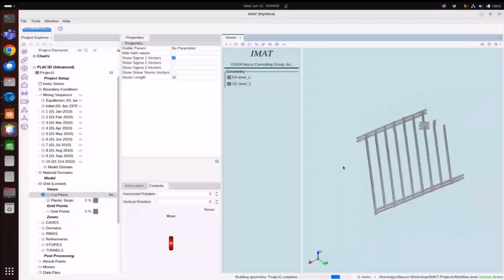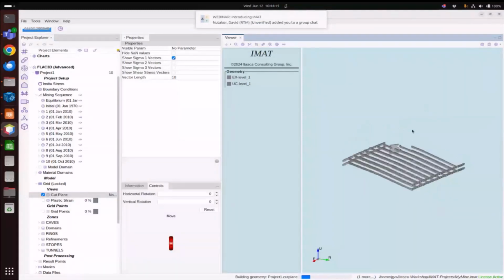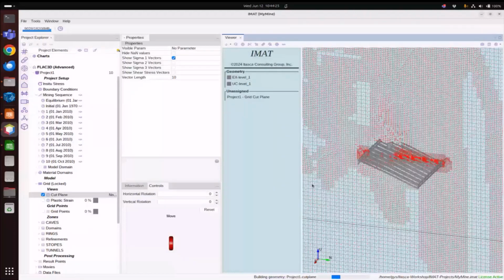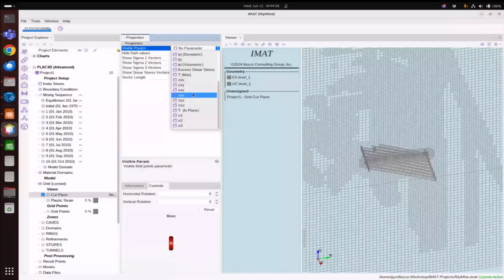So I'm loading the grid, and I'm going to visualize a cut plane similar to the existing cut plane in Flat3D, and visualize contours, for example, on that cut plane for this mining sequence. Let's just give it a second to load the geometries. So this should look familiar. We talked about the cut plane slide earlier on. So now that I've got a solved model, I've got the ability to choose between various modeling parameters that I want to visualize on this cut plane.